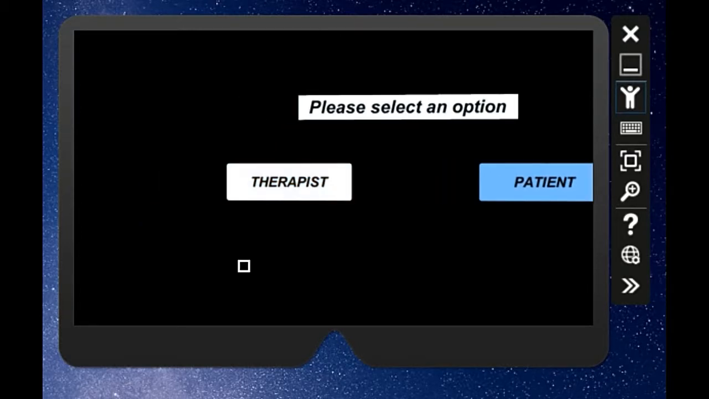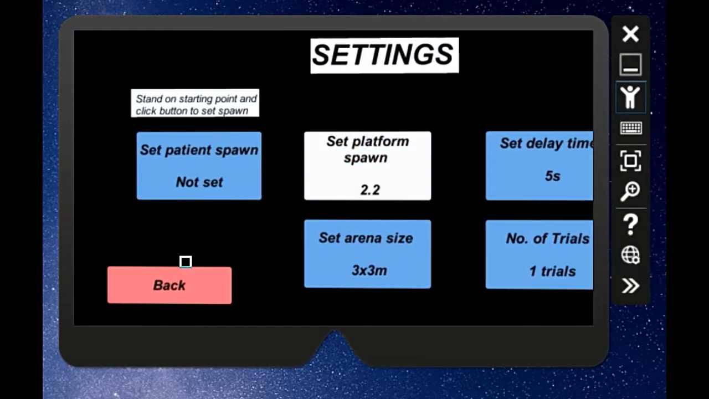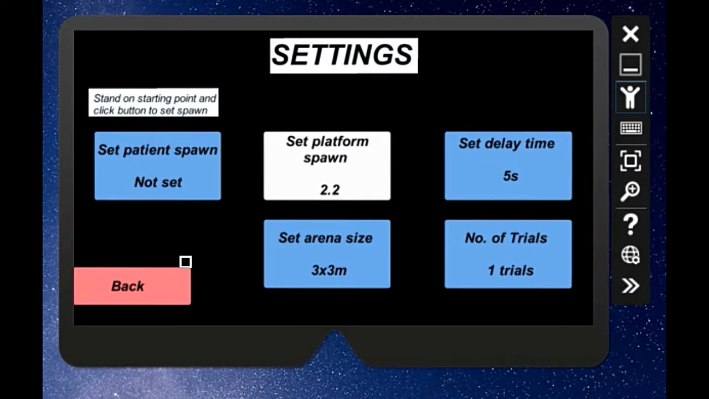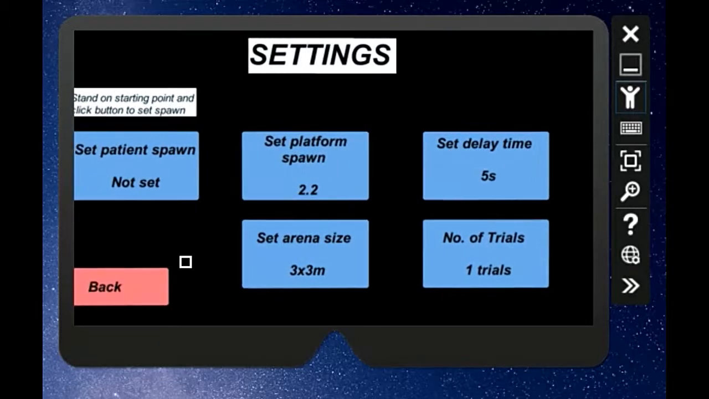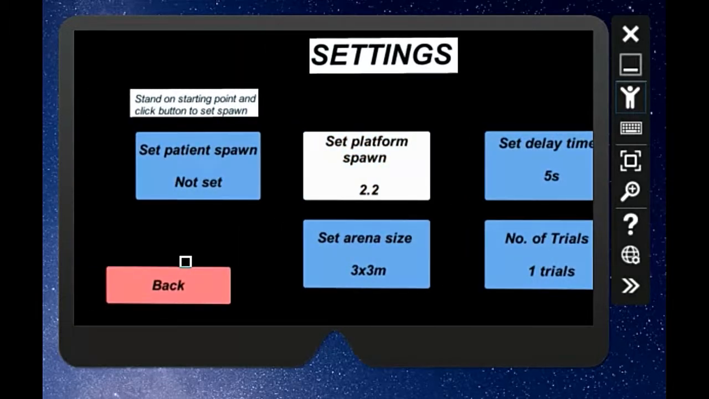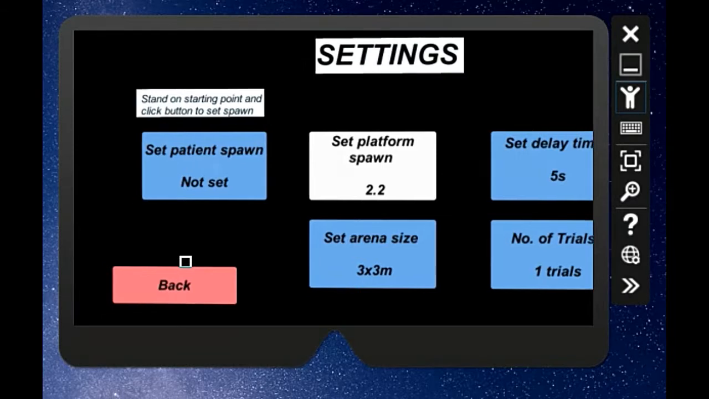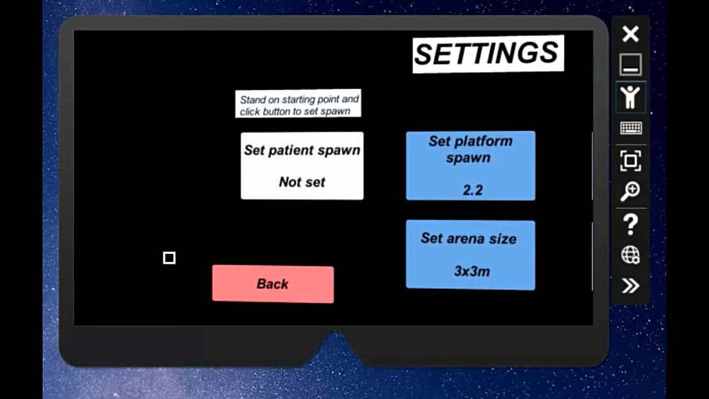By clicking on the Therapist button, we are taken to the Settings page. There are several parameters that we can change here. However, parameters such as set platform spawn, set delay time, set arena size, and set number of trials are all set to default values, as seen. However, set patient spawn is not. This is why it's vital for the user to set the patient spawn before launching the game.